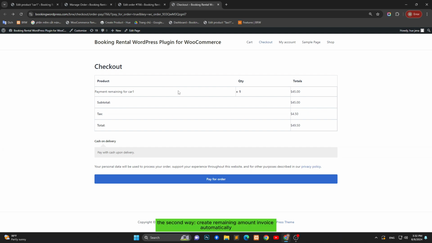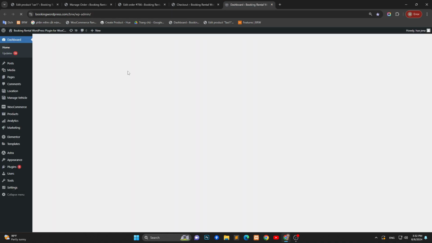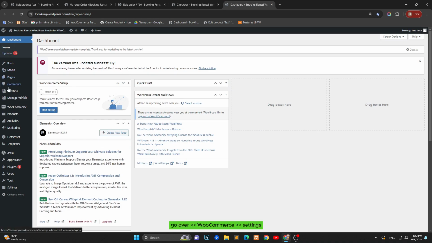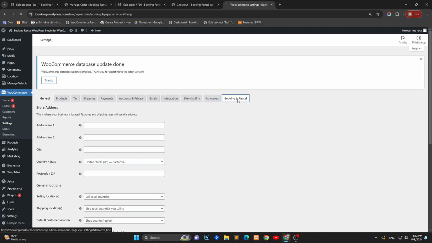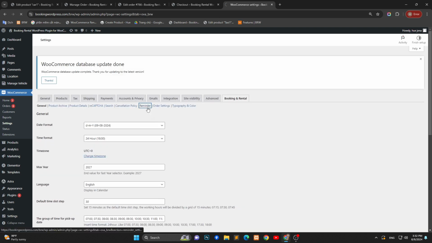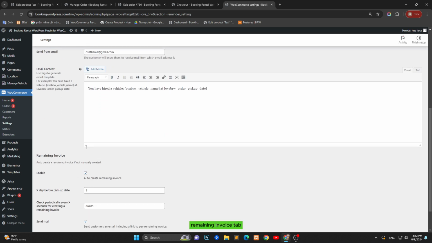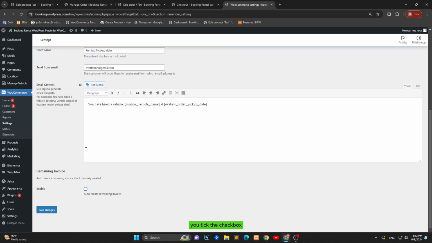Create remaining invoice automatically. Let's go to the dashboard. Go over WooCommerce settings, booking and rental, reminder, remaining invoice tab. With the enable tab, you tick the checkbox.